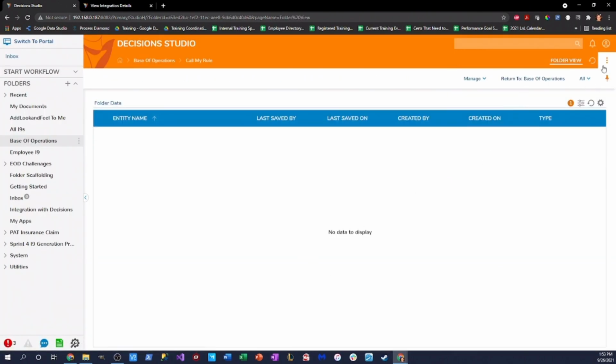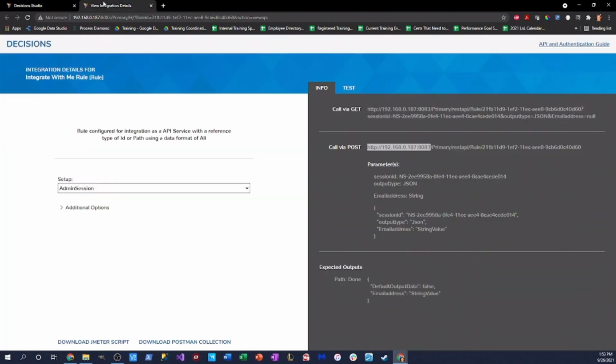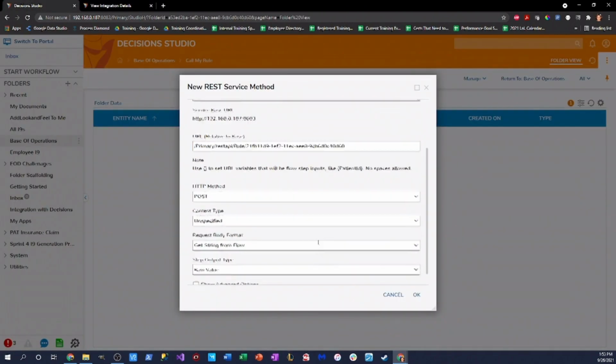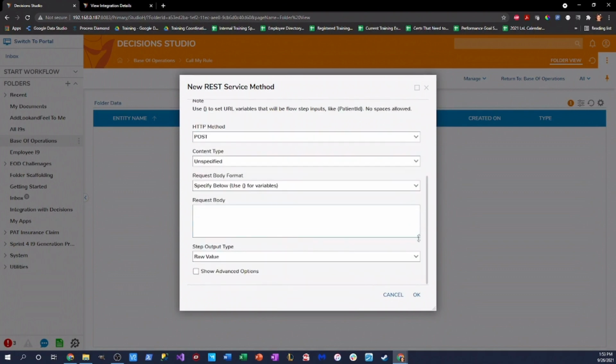And then I'm going to create a method. So I'm going to add method to service. And this one's going to be is email admin. That is going to be the name of the service. I'm going to grab the rest of this URL, and then I'm going to place it here. It's going to be post. It's going to be specified request body.